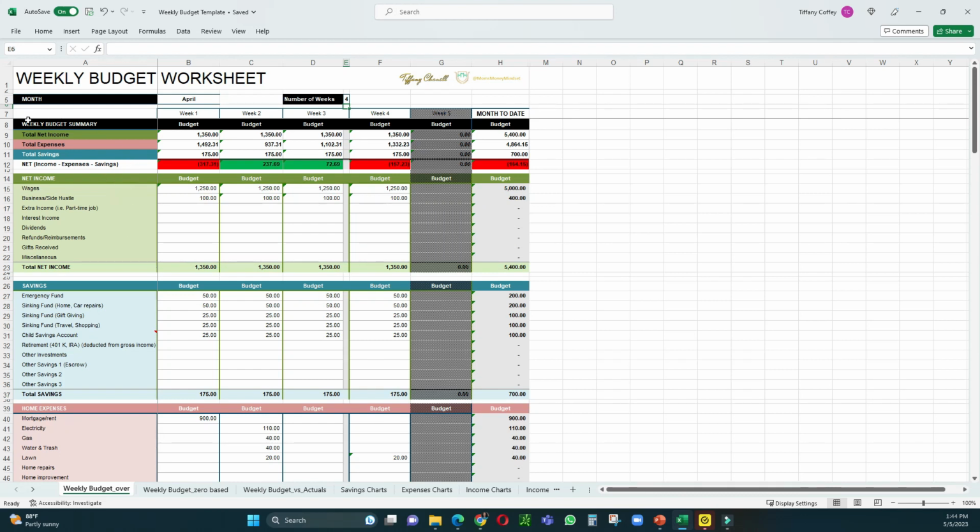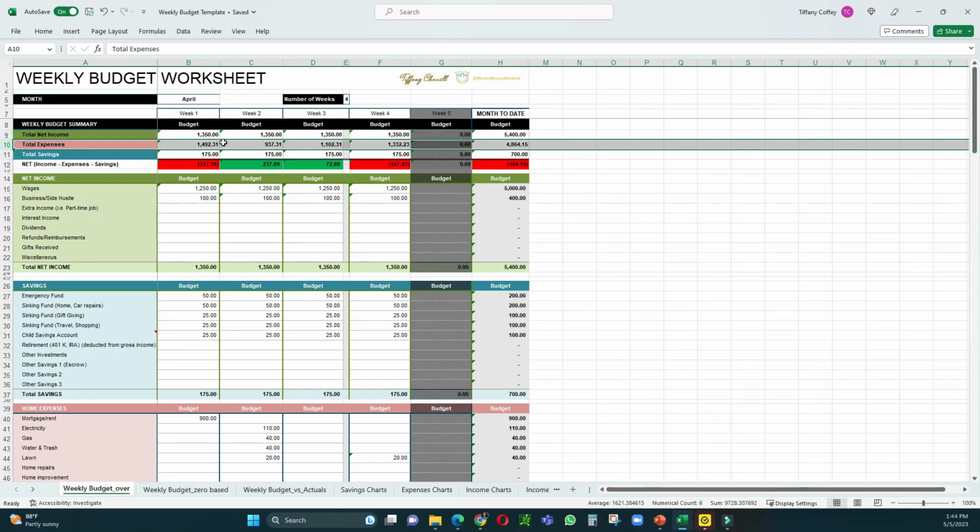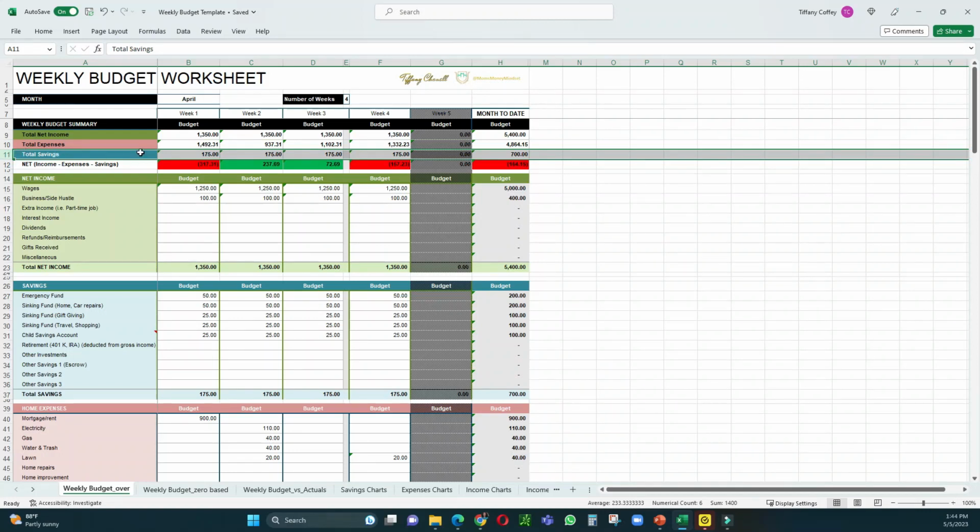You can see that we'll start at the top, which is called the weekly budget summary. And it shows you a row for your net income. That's the money you bring in each week. It shows you total expenses, the money that you're spending each week, and then total savings. I include total savings here because my goal is for you to see not only how much money you're spending on other things, but how much money you're saving or investing back into yourself. Because that money is essentially going to come from whatever income you're bringing in. And so we want to account for that.